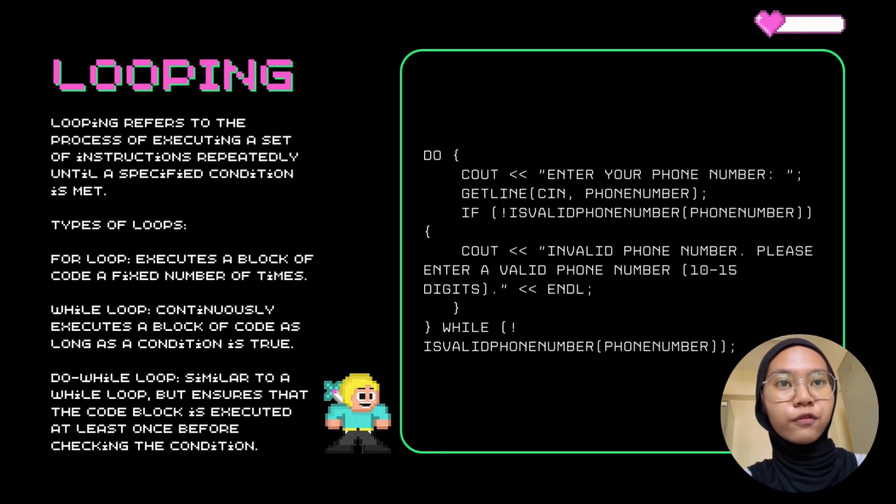Looping in C++ refers to the process of executing a set of instructions repeatedly until a specific condition is met. C++ provides several types of loop. The first one is the for loop. It executes a block of code a fixed number of times.